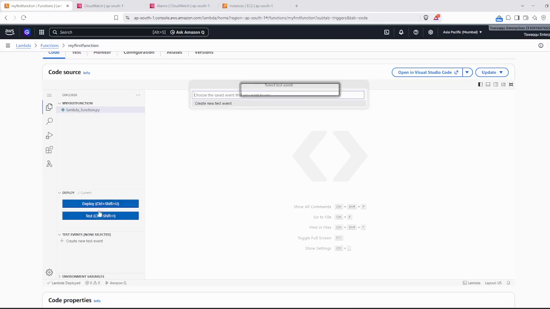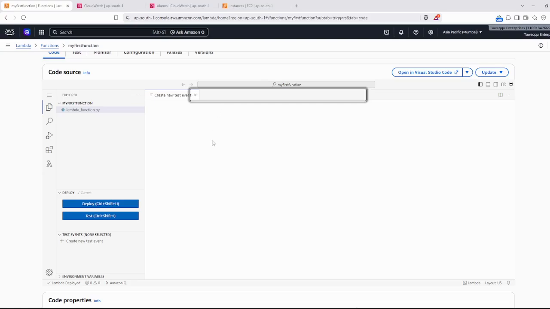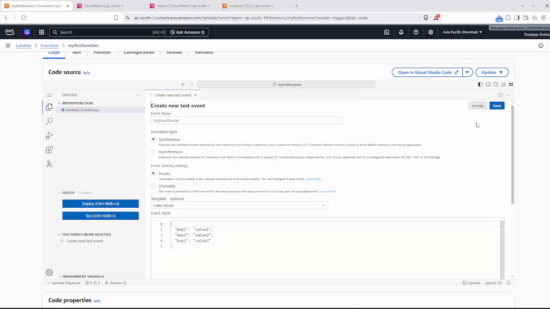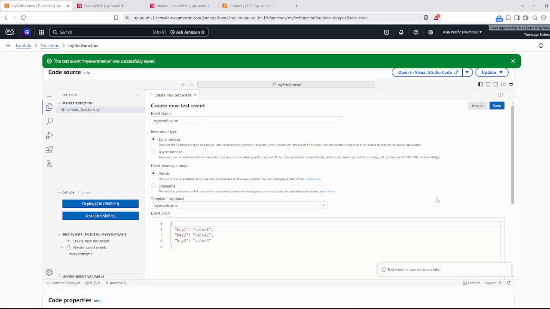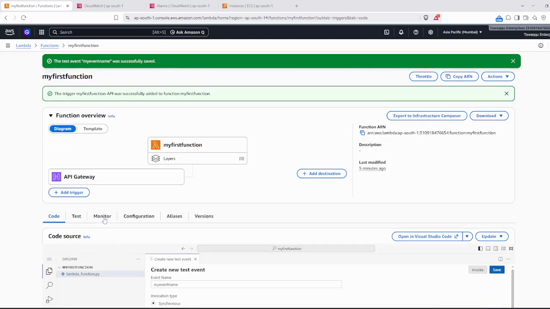Now we are going to test. So it is testing. My event name, you are telling event, synchronous, private, hello world. Let's save this. Now you are deploying this, you deploy it. Now you are going to test it.